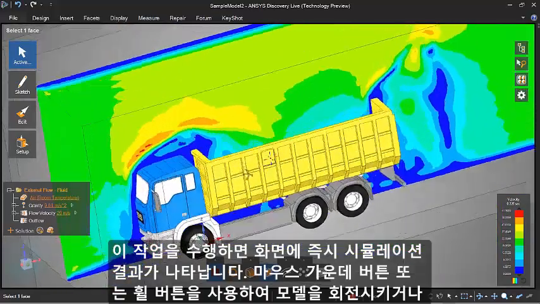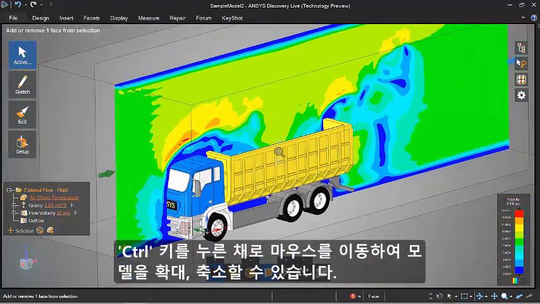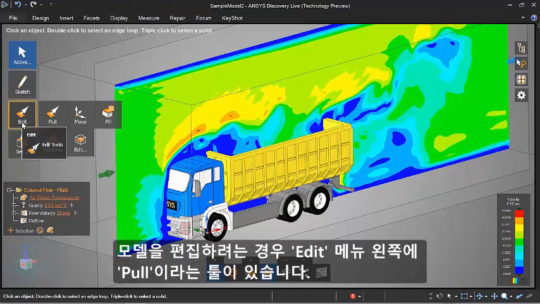I can use the middle mouse button or my scroll wheel button to spin the model around, or add Control to that and move the mouse to zoom in and out.